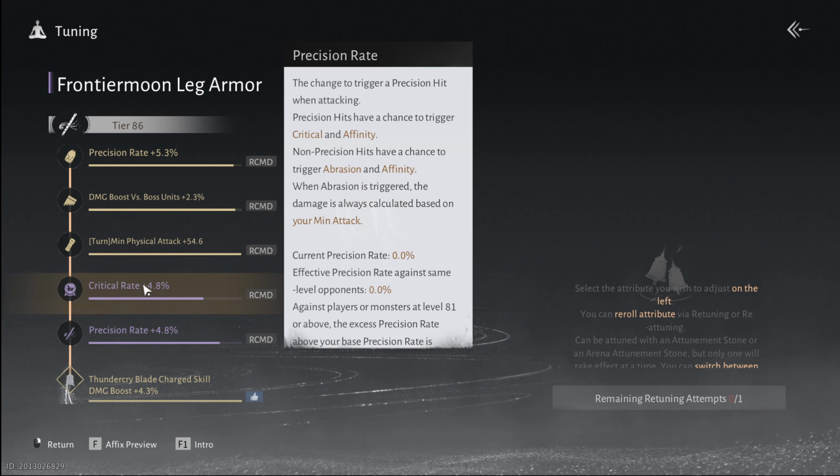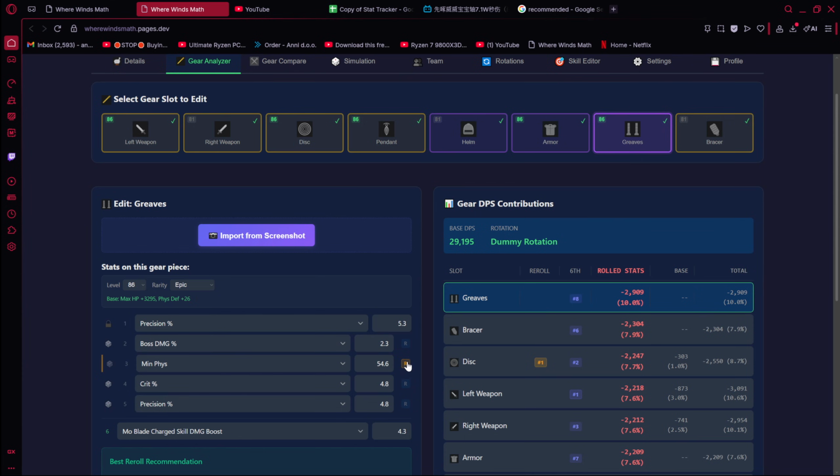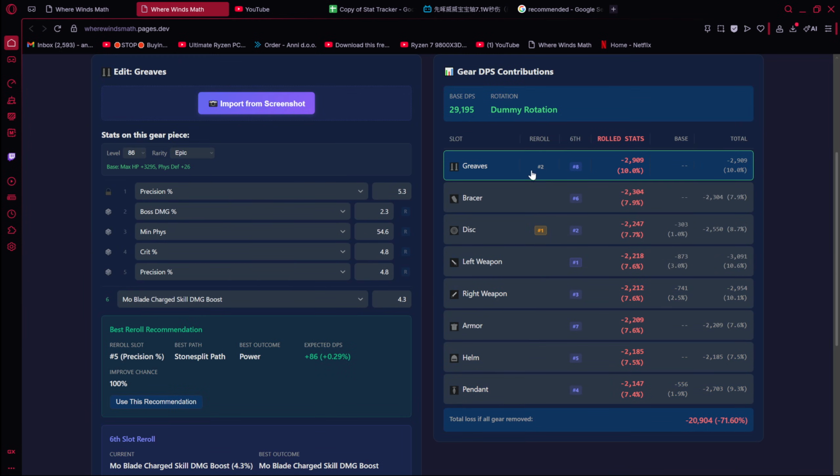For example, on the boots, I retuned mean physical attack, and we need to select this because if we don't have this selected, the calculator is gonna think that we still need to re-roll the piece and it's gonna be giving us the recommendations on what we should be re-rolling first.